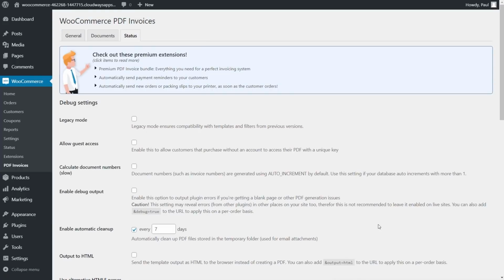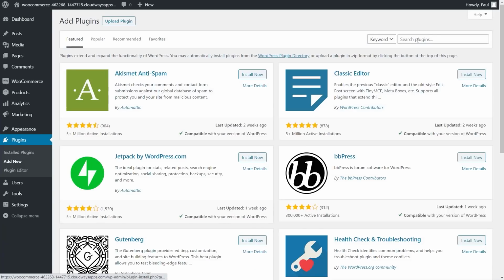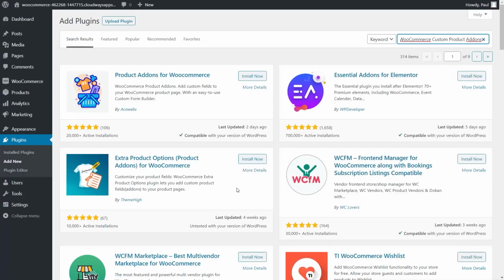So one more plugin I want to install before we start taking a look at anything to do with designs. Okay, so let's just install that next plugin. So let's just hop over and add a new plugin. And from there, we're going to do a quick search for custom product add-ons. Now this is a free plugin again, and a very useful one.